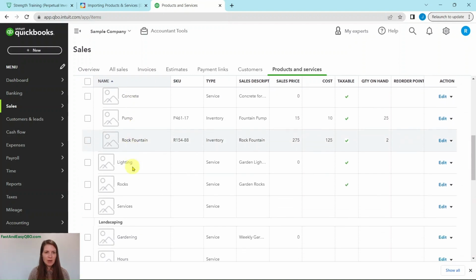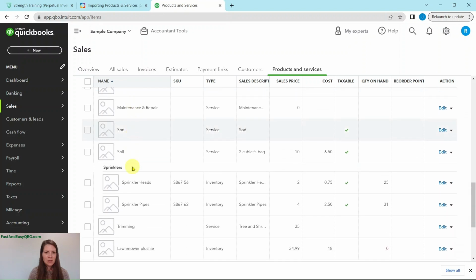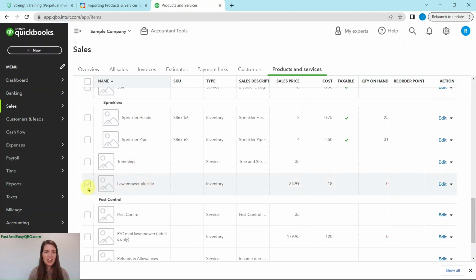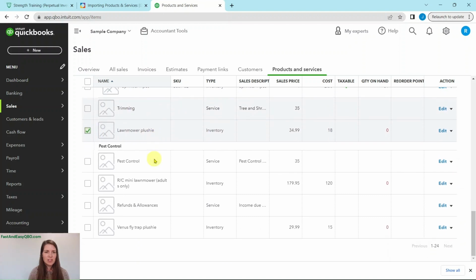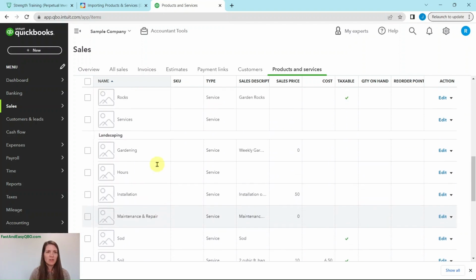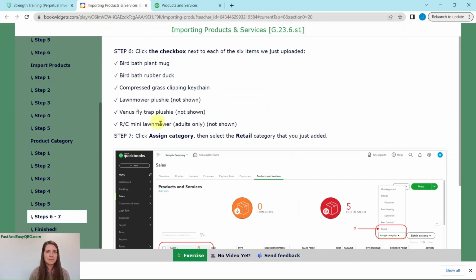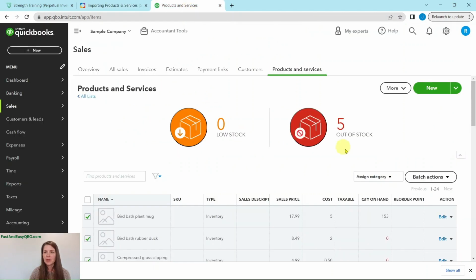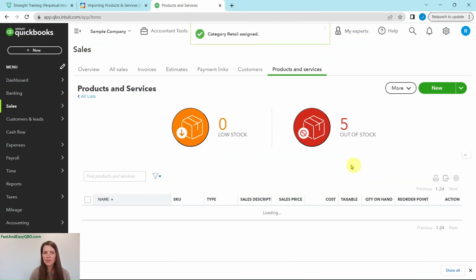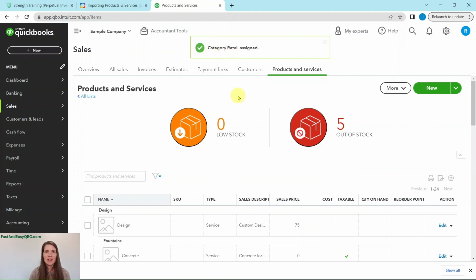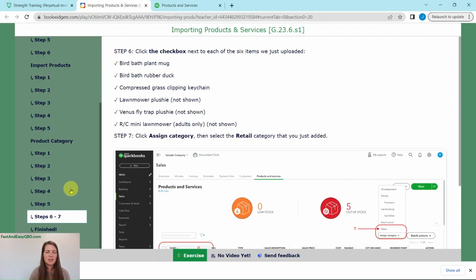And if you keep scrolling down, we're going to keep looking for our other items, which the lawnmower plushie has ended up under sprinklers. The RC mini lawnmower we're going to put here. Also click here, it's under pest control, as well as the Venus flytrap plushie. So we have all of those selected, all 6 now selected. And then we're going to click on assign category and select retail. So the assigned category is right here, and you're going to click on retail. And now it says that the category retail has been assigned.